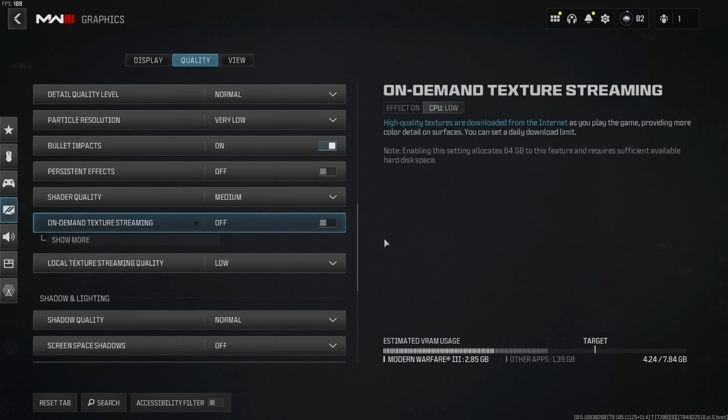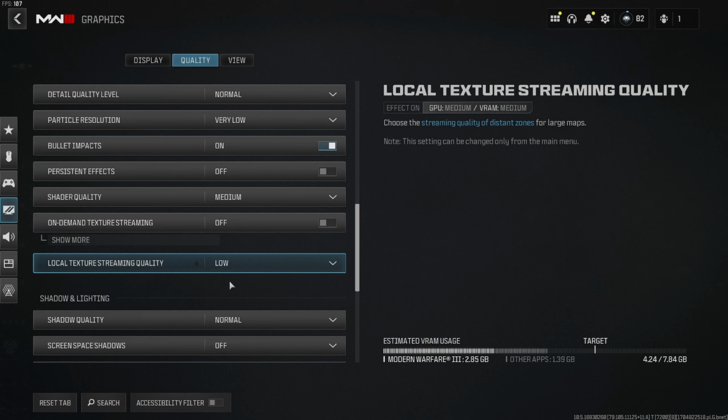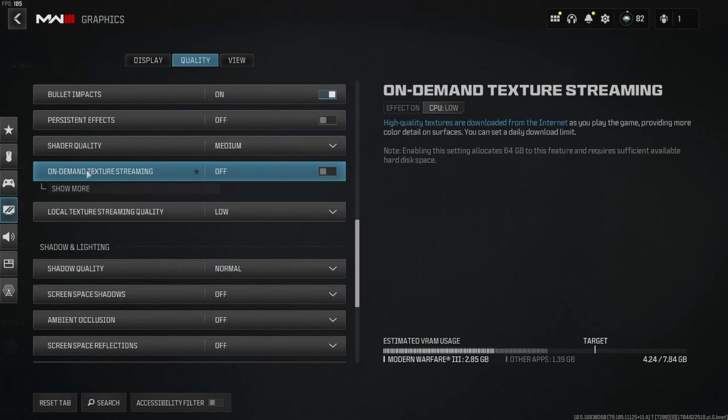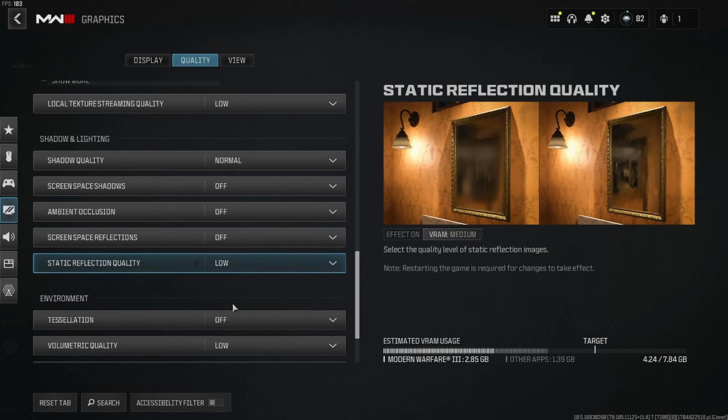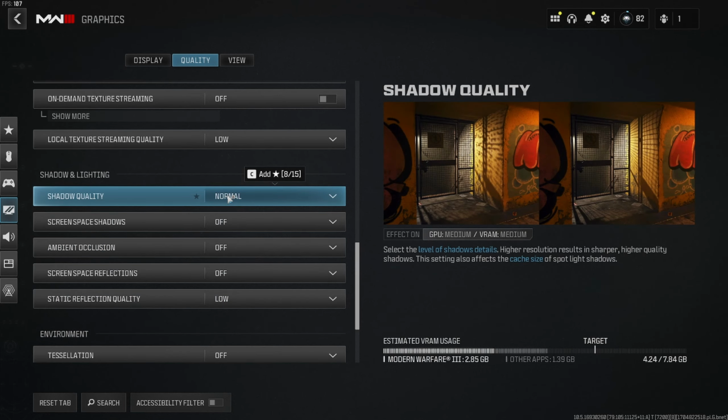However, with these settings overall, you're going to have good quality image, so you don't really need on-demand texture streaming, and it's going to cause a hit on your internet. For local texture streaming quality, I just have this set to low. Again, kind of the same thing as the on-demand texture streaming. For shadow quality, I have this on normal. It's going to give you a good shadow quality.